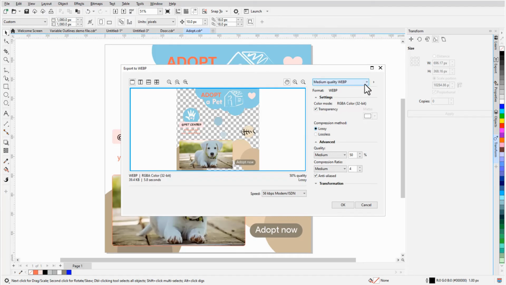There are several WebP presets available, or you can manually adjust export settings. There are standard options for quality, which control the compression factor for RGB channels, and for the compression ratio between encoding speed, file size, and quality. Your WebP export settings can be saved as a custom preset.